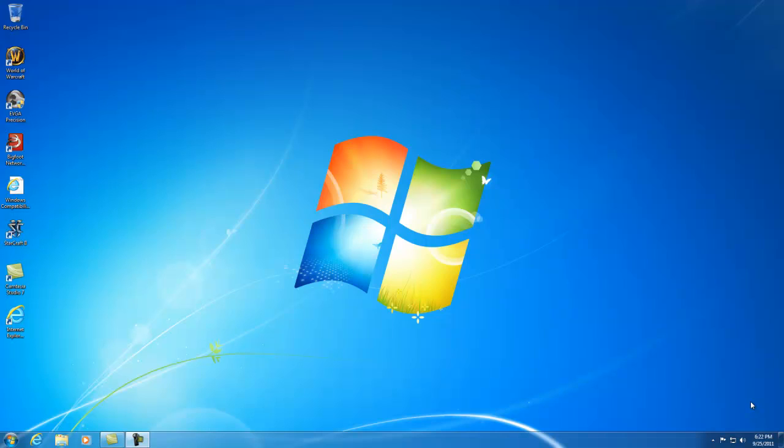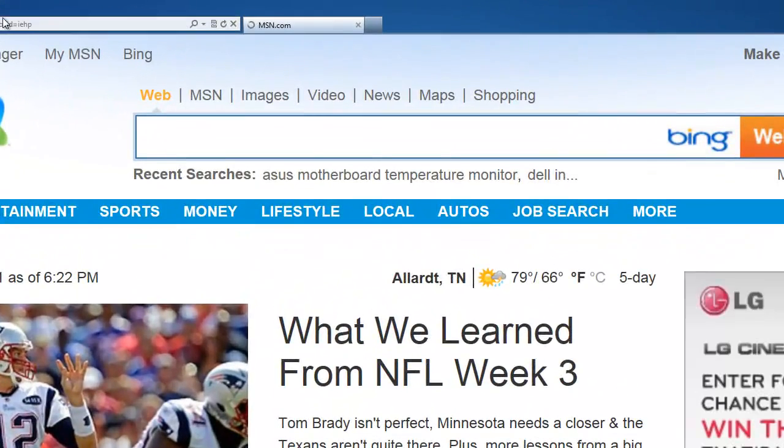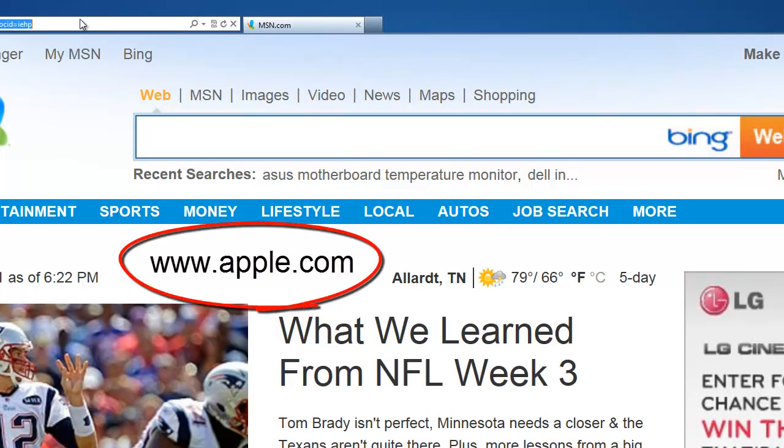Now, first thing you want to do is find your internet browser, whether it be on your menu bar down below or on your desktop. You will find it and double click. It'll bring up your home page. You want to go to www.apple.com.